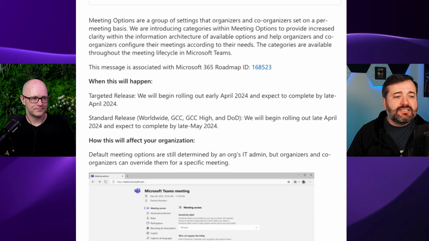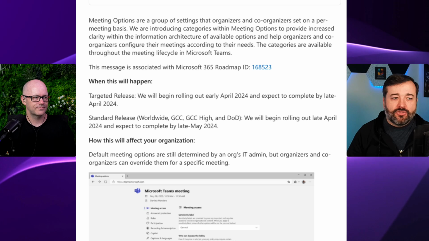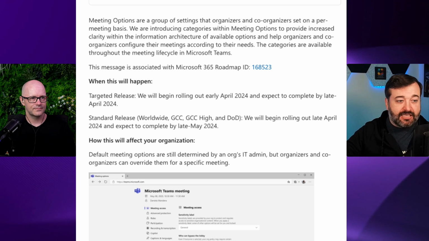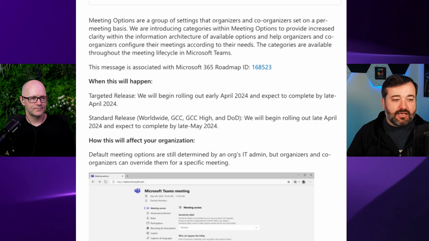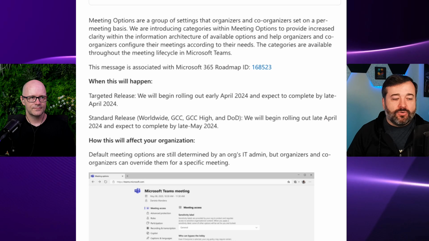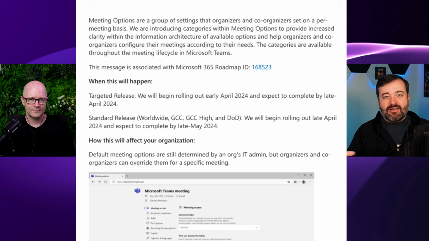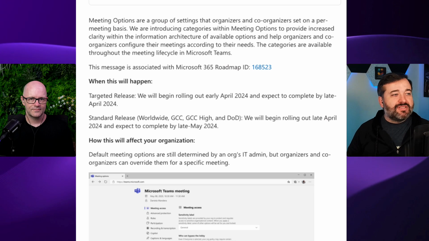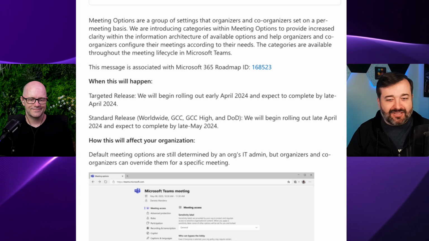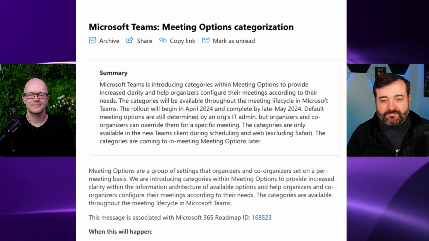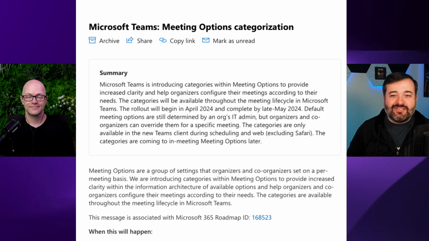So targeted release is early April through late April, and then standard release, and this is everybody else it seems, GCC High and DoD included, will be late April through late May. So I like it. Where's that feedback? Oh, we'll get to that message later, but where's that feedback where I could say, here's a suggested feature? Maybe we can make that suggestion.